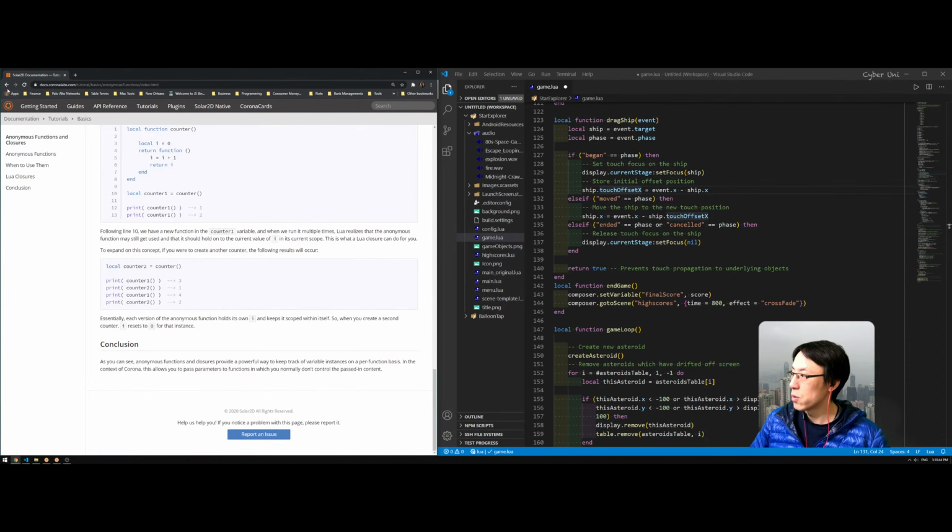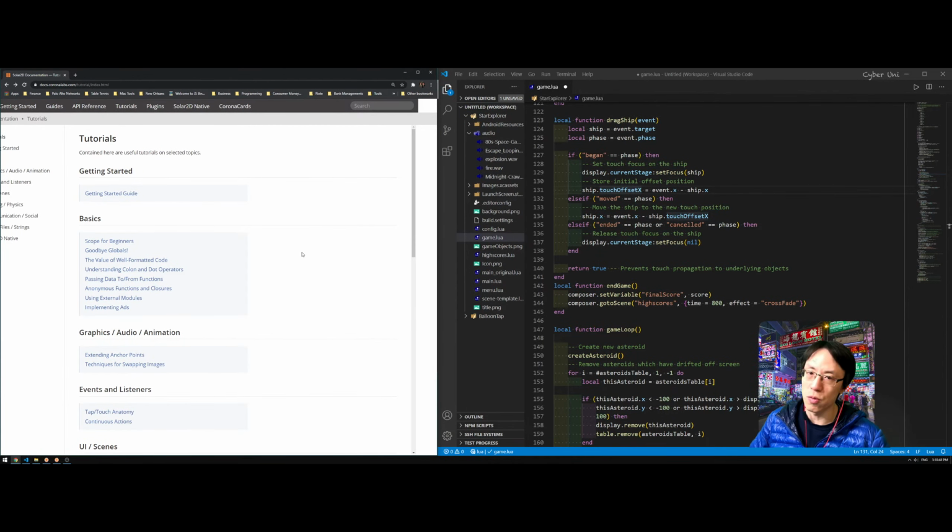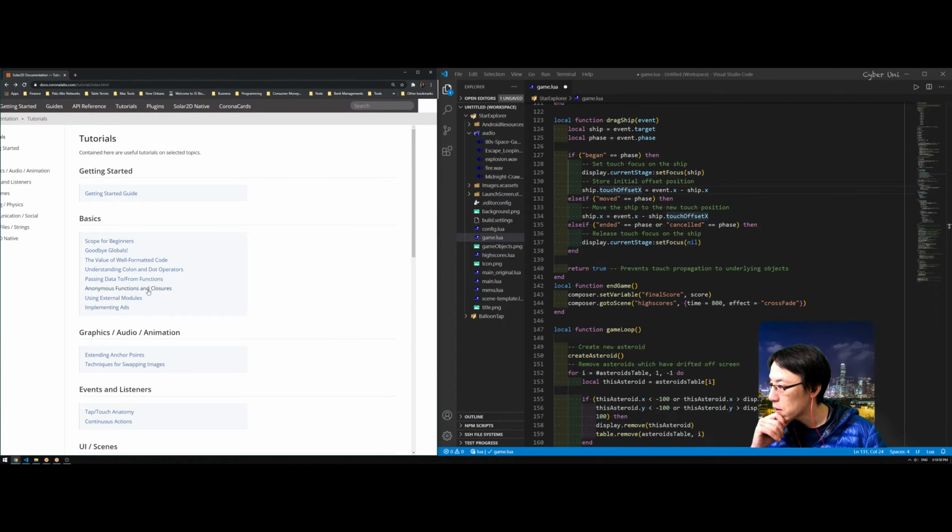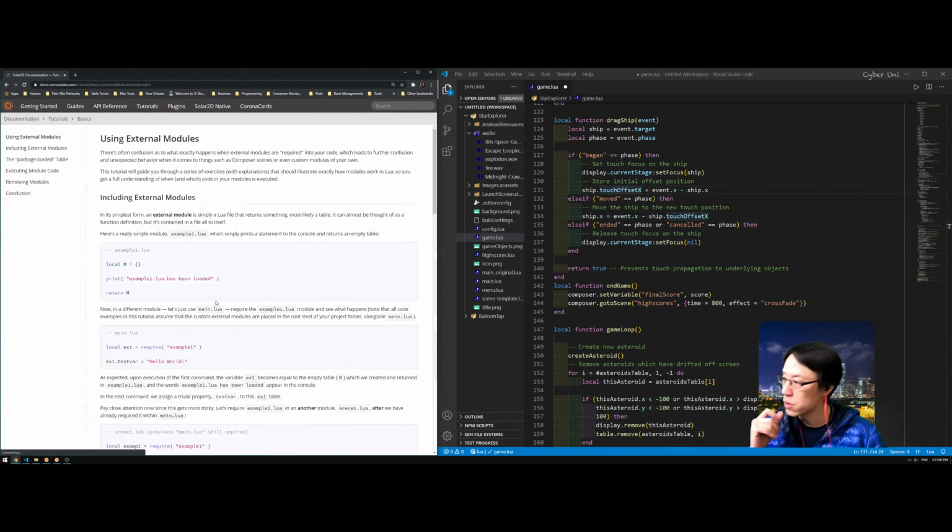Okay, so that's closures. It's pretty close to what JavaScript does. And the only thing is that the modified closure is maybe interesting. All right, so then, using external modules. There's often confusion as to what exactly happens when external modules are used.